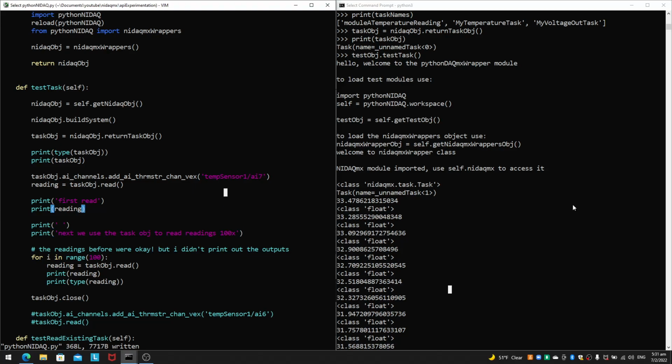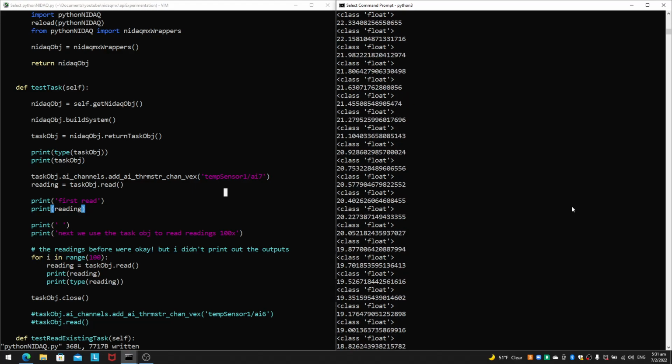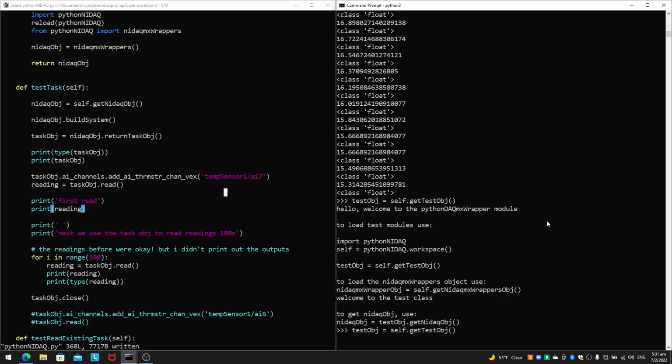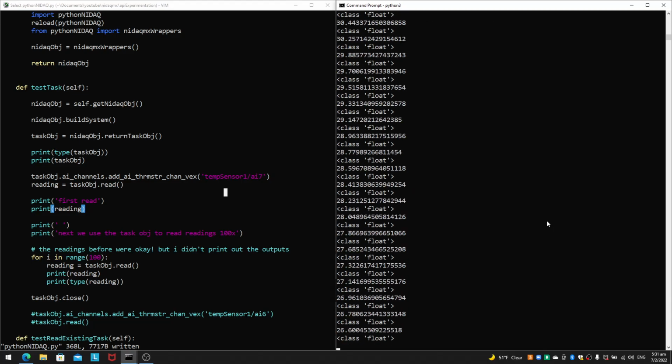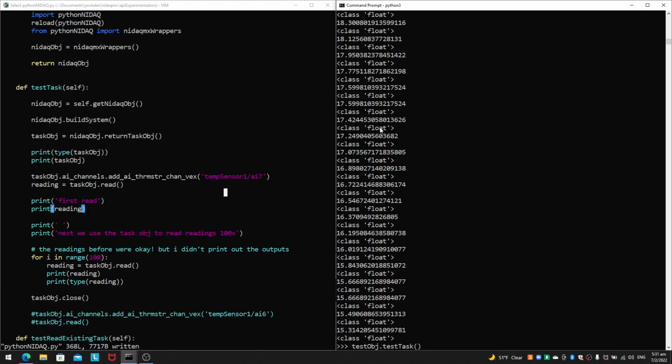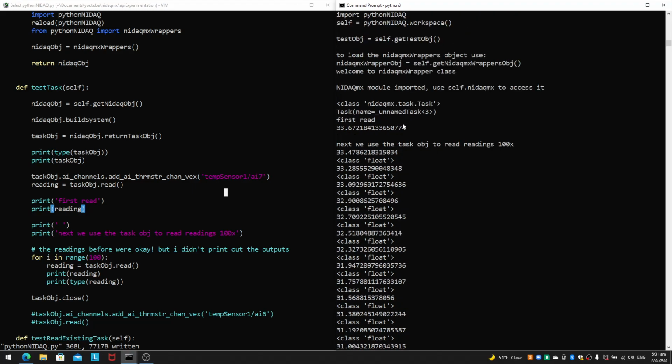So let's get this test task again. We will get the test object, and then test object dot test task. We will read 100 times, but you notice that the first reading is always the same number. If I run this test task again, I will always see this first number, like 33.672 something. So what does that mean?